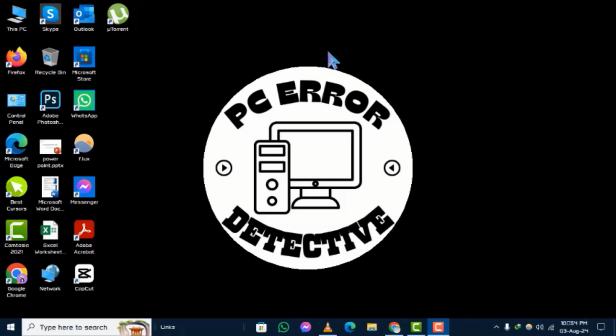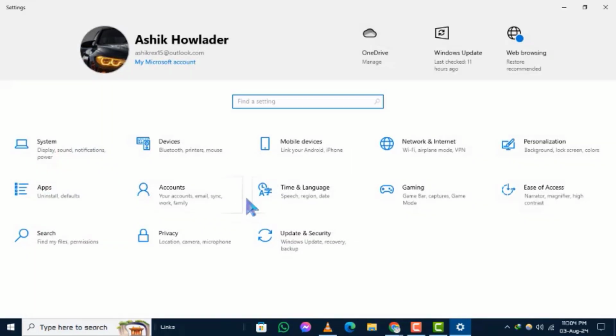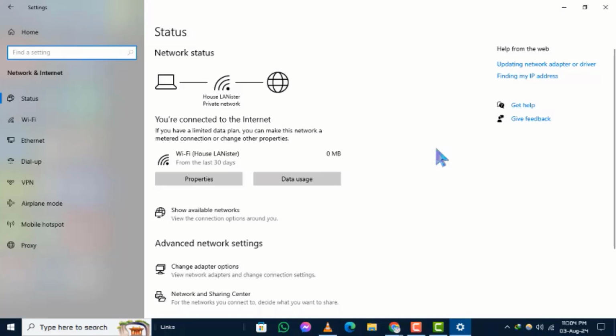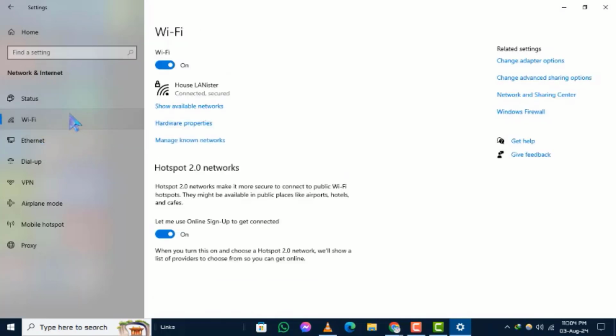Let's get started. Step 1. Right-click on the Start menu and select Settings from the list that appears. Step 2. In the Settings window, click on Network and Internet. Step 3. Next, select your network connection, either Ethernet or Wi-Fi. For this example, we'll choose Wi-Fi.